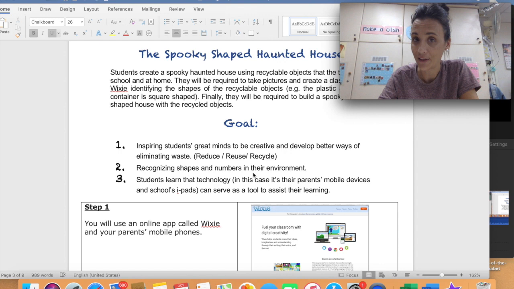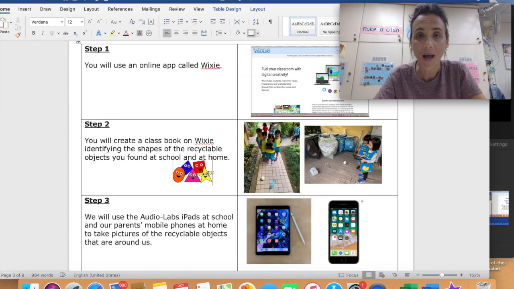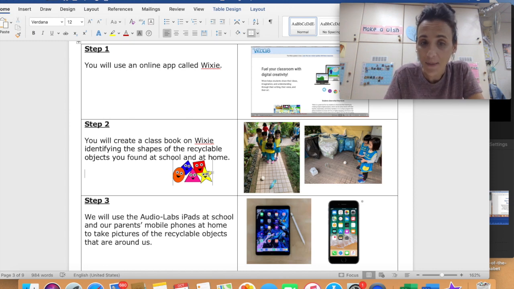and then students will learn that technology can serve as a tool to assess their learning. So the first step, I will explain to the students that they will use an online app called Wixie. The second step is that they will create a class book on Wixie identifying the shapes of the recyclable objects they have found at school and at home.